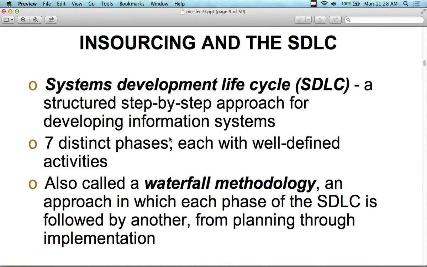All right, so let's see. System development lifecycle model. By definition, it's a structured step-by-step approach for developing information systems and software. Well, it says information systems. It's everything. Software development, information systems, information technology projects, everything falls into that category. In the waterfall model, that's where we have the 7 distinct phases that are well-defined activities. We don't necessarily have 7 in all models. This is just characteristic of the waterfall model.